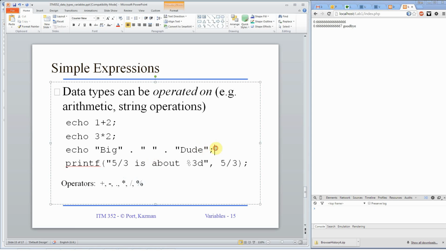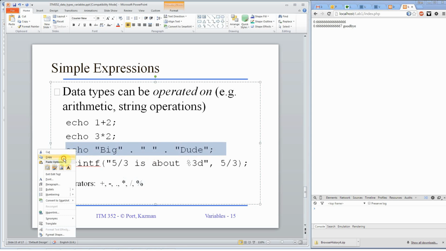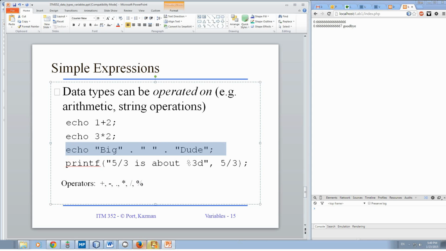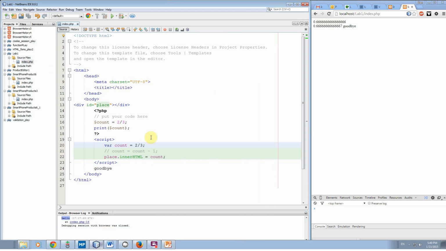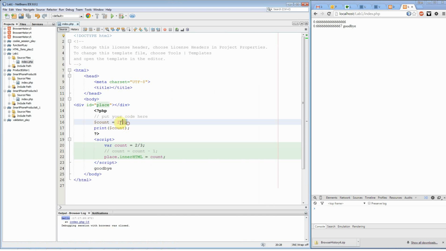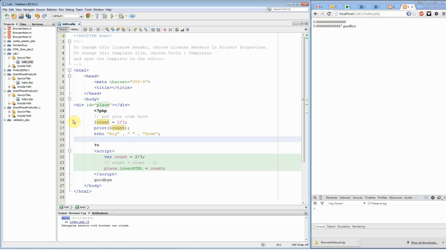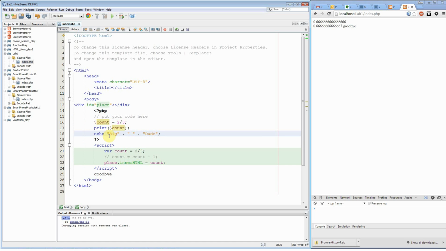Let's take a look at this particular one here, this echo big dude. I'm going to copy that just so you get a feel for what that's all about. Let's just say like that. If I say echo, I'm going to put a line break in there too, like that. If I say echo big dude, notice I say big dude goodbye.